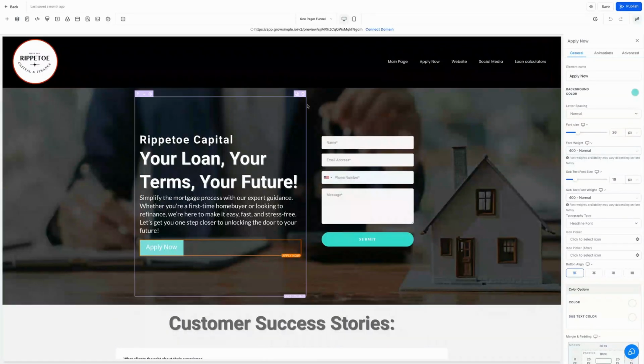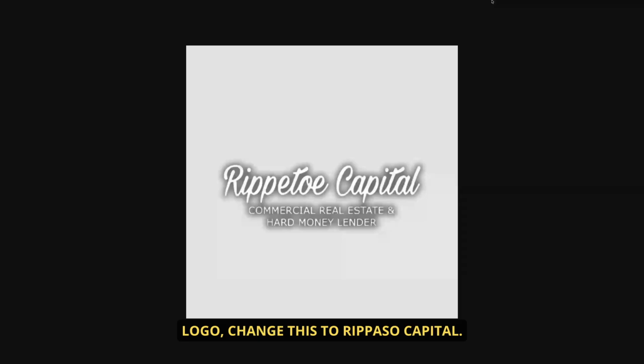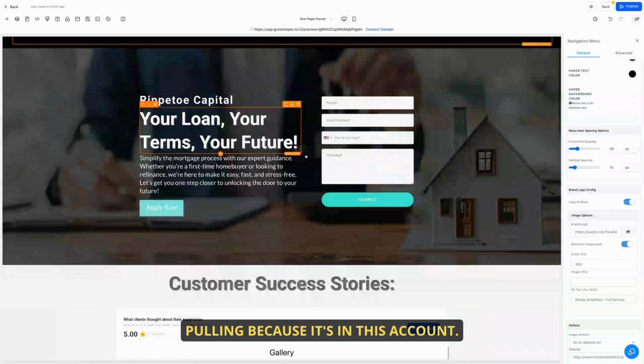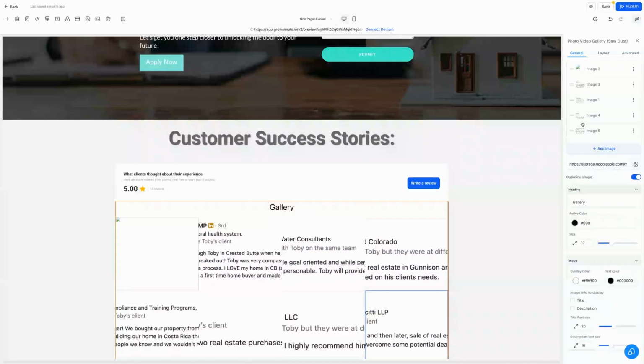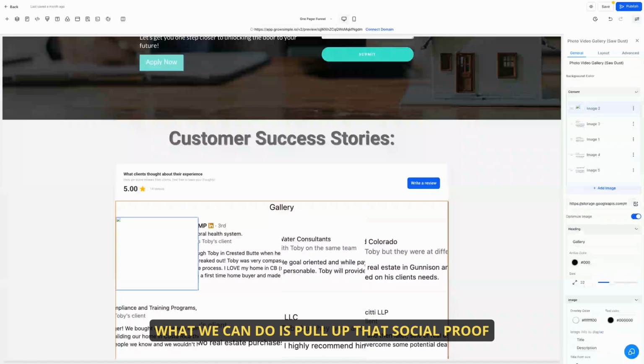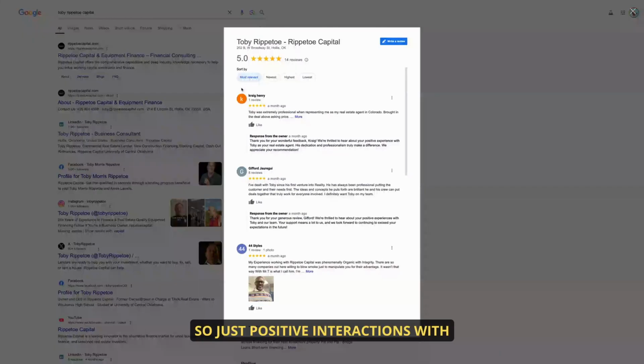Starting with the top here, we're going to add this logo and change this to Ripito Capital. Because it's in this account, it's already pulling from this review widget. What we can do is pull up that social proof we created the other day, that we snapshotted. Once again, this is what we call sawdust: positive interactions with the business that are happening every day that maybe aren't seen.